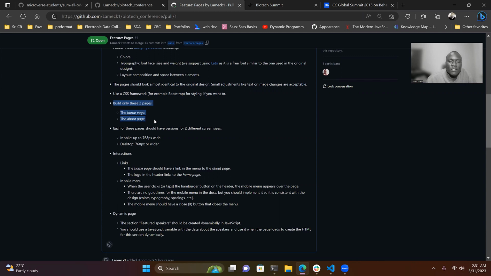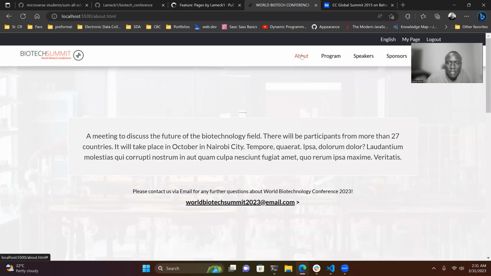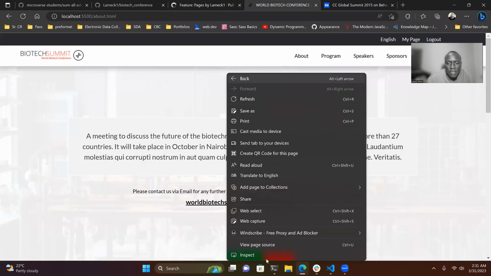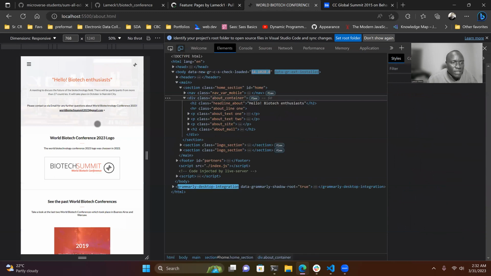And we must have two pages. That is the home page, which is this one, and also the about page, which can be accessed by clicking on this link, the about page link. The next requirement is we must have two versions. Mobile is up to 768, and beyond 768 is considered beyond mobile, so tablet and desktop should have the same design. Let us verify that. We'll just inspect the page. So this is for 768 and below, it should be for small mobile screens, and it looks like this. You can also navigate to the about page. It looks like this.